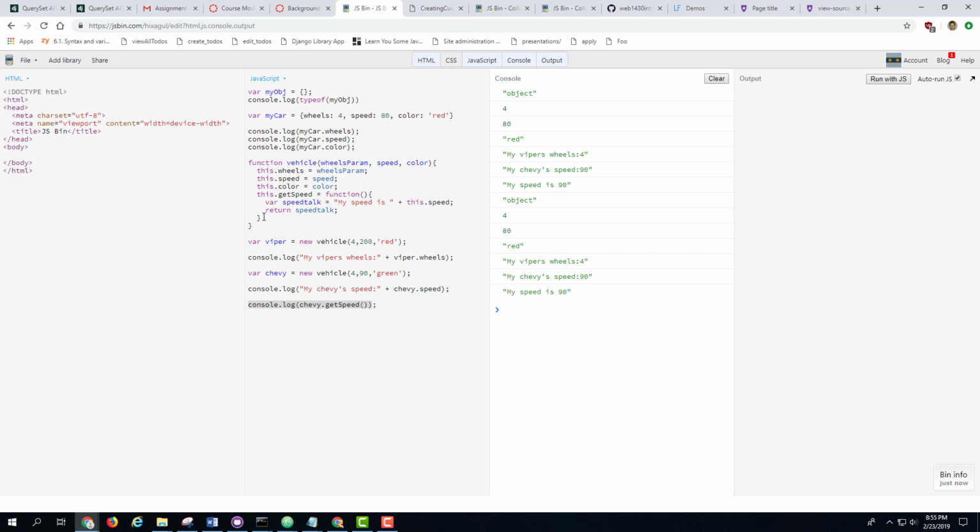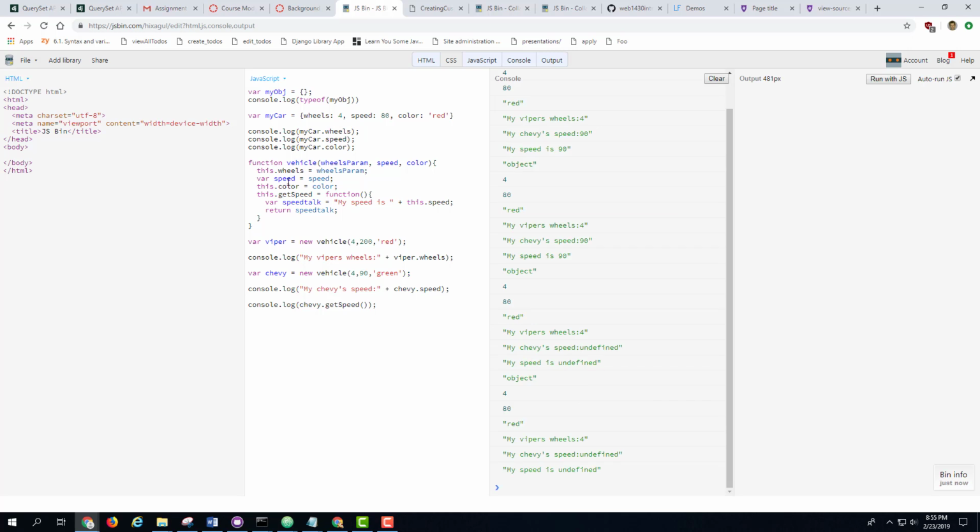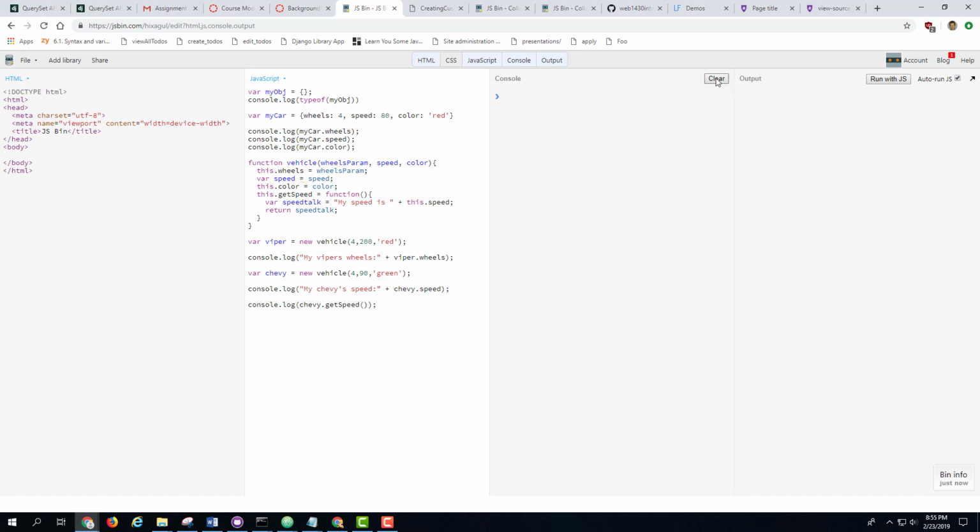But one thing that a method can do for you is it can allow you to expose a property that you want to keep private otherwise. So if we change the code here just a little bit, instead of making it this.speed, we just call it var. Now this property is private, because when we run this and try to output my Chevy's speed, which is this, it returns undefined. This notation just doesn't have any way of accessing it.